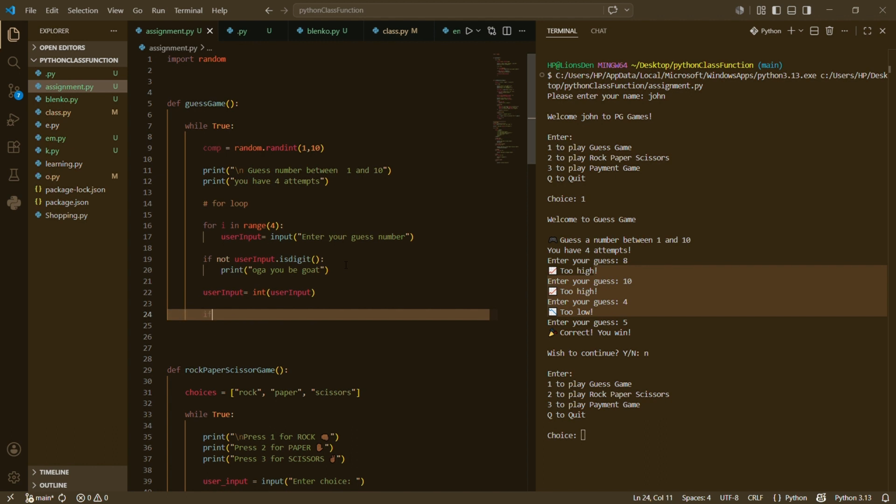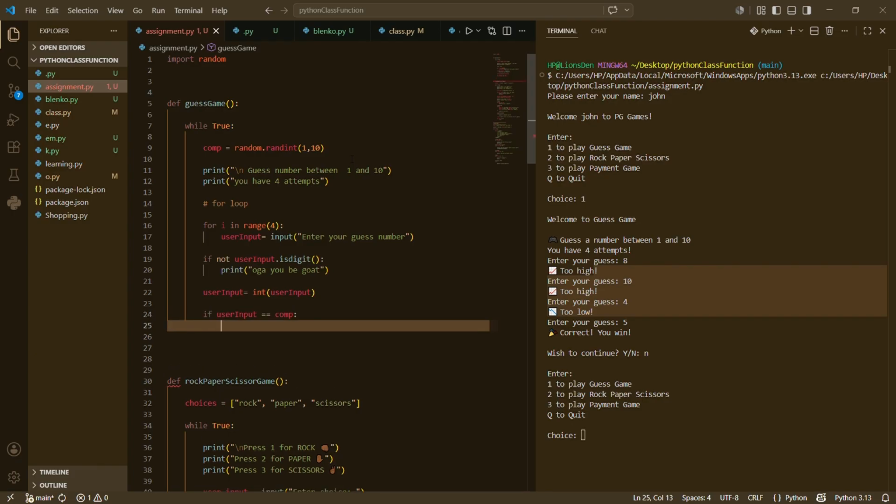So we're doing if user input is strictly equals to com. So we are calling this name we created for the random numbers from 1 to 10. So if user input equals to 10, this is where the codes run. So I'm telling it now to print.